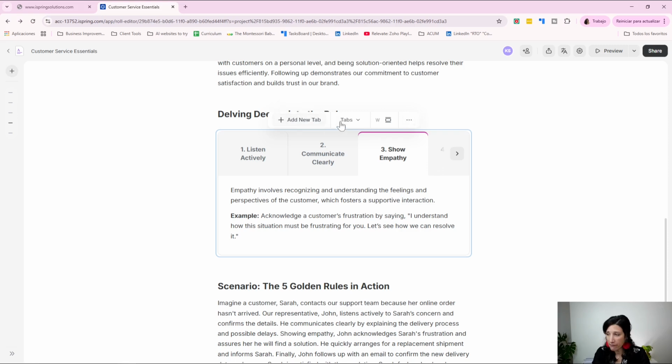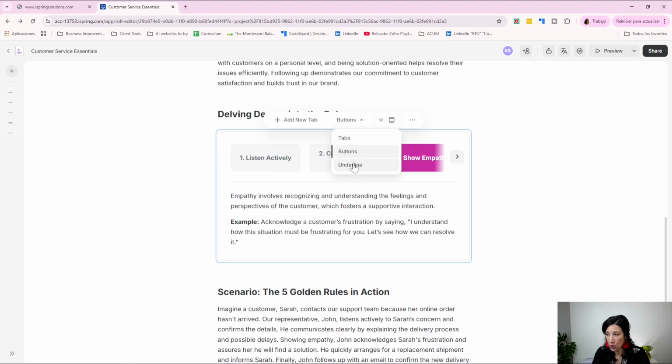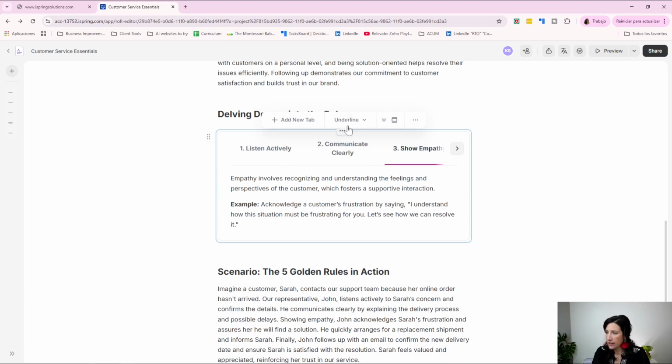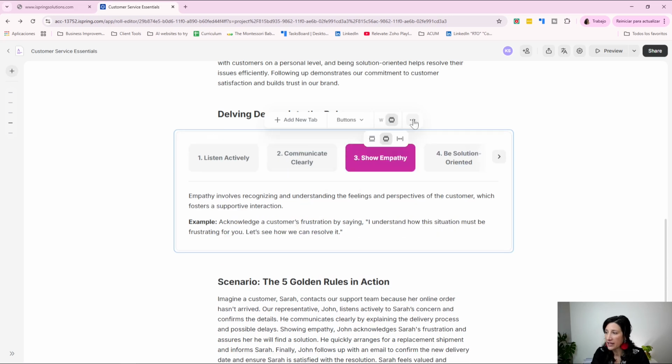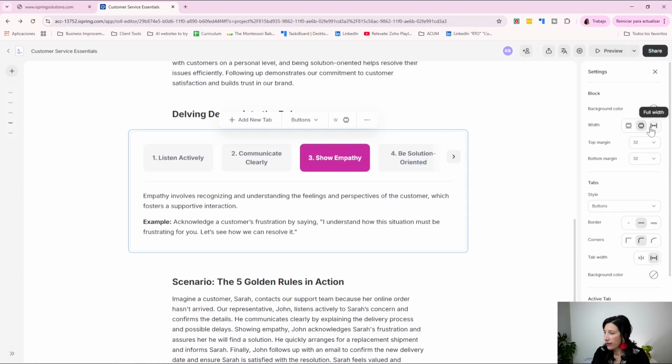I can add a new tab if I wanted more than 5. I can change what the tabs look like if I wanted them to be buttons or if I wanted them to be underlined. I think I prefer the tabs. No, actually I prefer the buttons. Like always, we've got these 3 dots and we can play with more settings here.